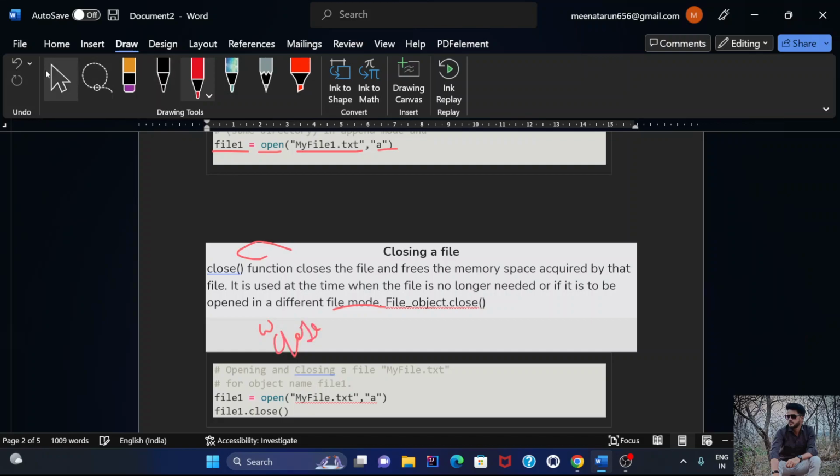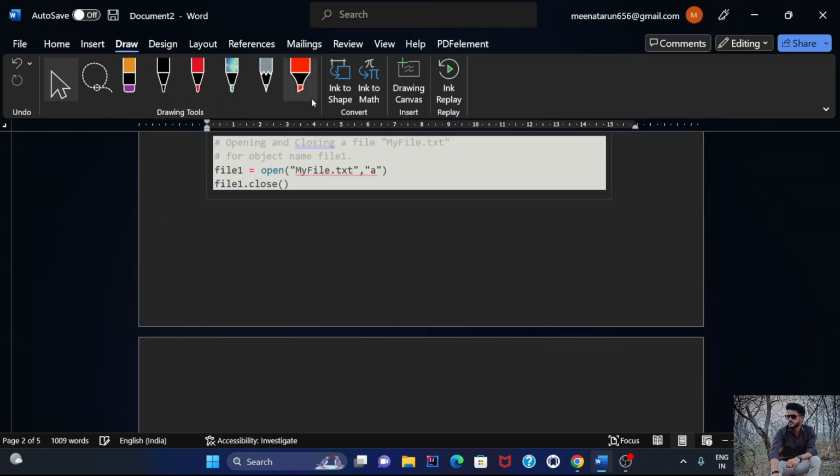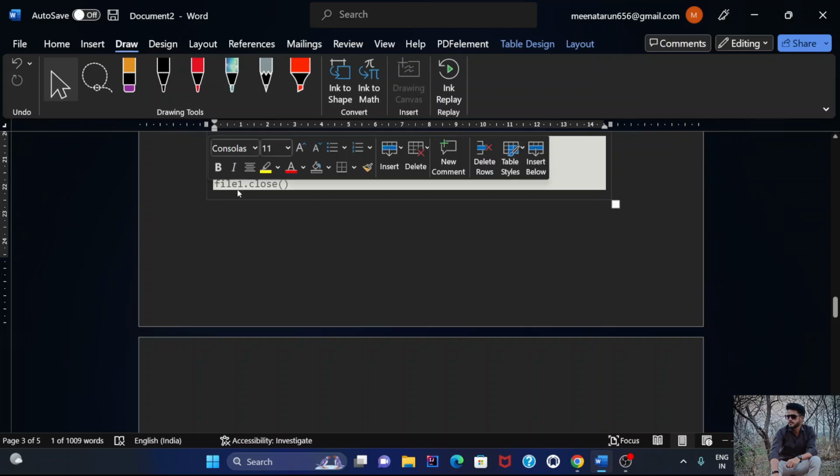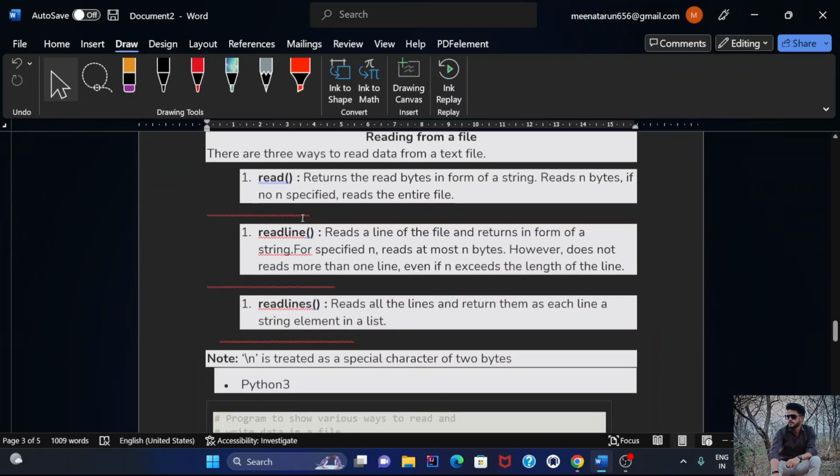And how can you close the file? First you open the file, then the file object dot close function can be used to close the file. And reading from a file, how can you read the content of data from the file?